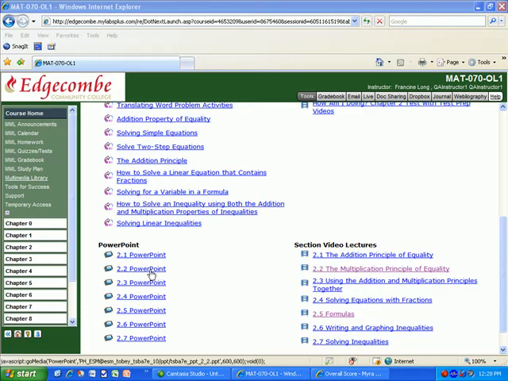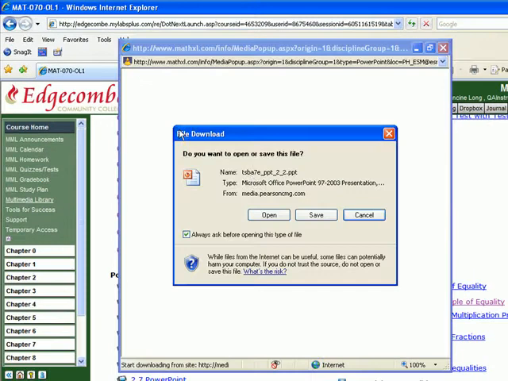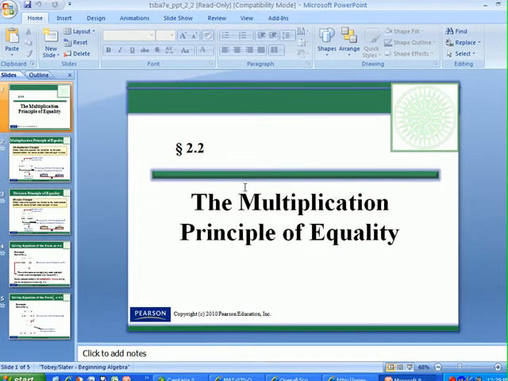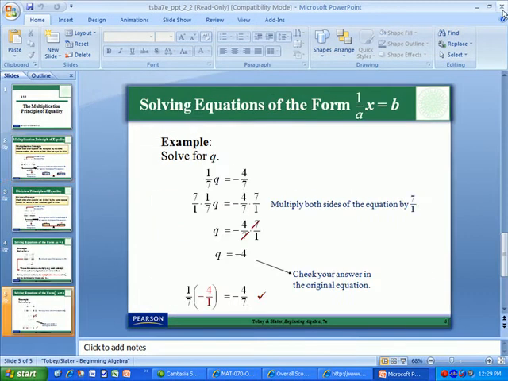We've also got some PowerPoints, and you'll have to download those. You can download them to your desktop. You can open them or you can save them. So this just goes through the multiplication property of equality for you with some examples and to help you to solve for it. And save those for further reference.